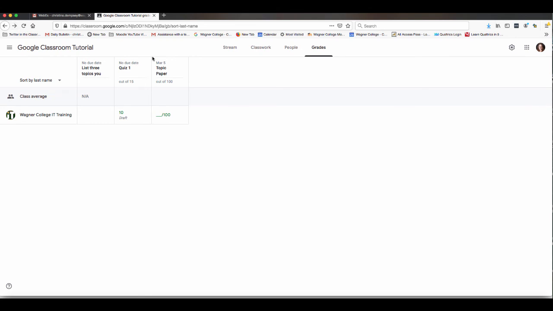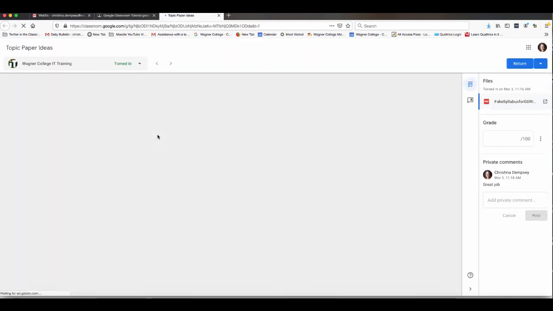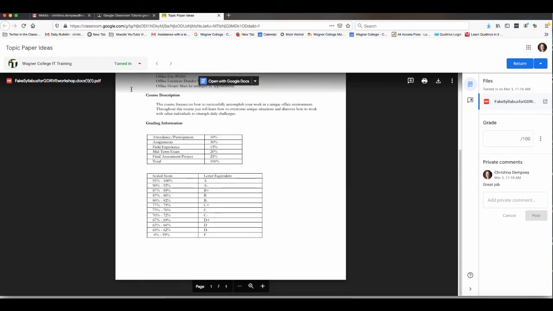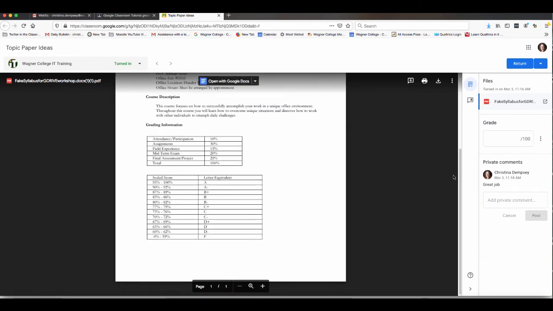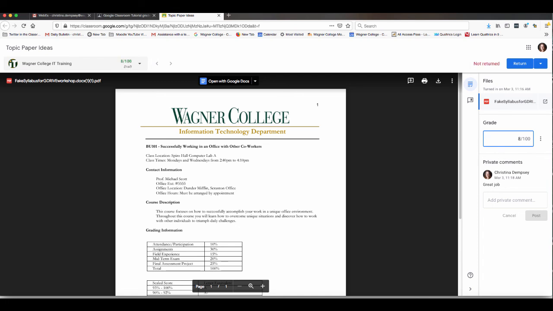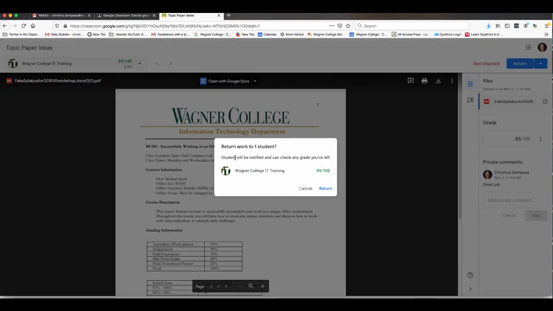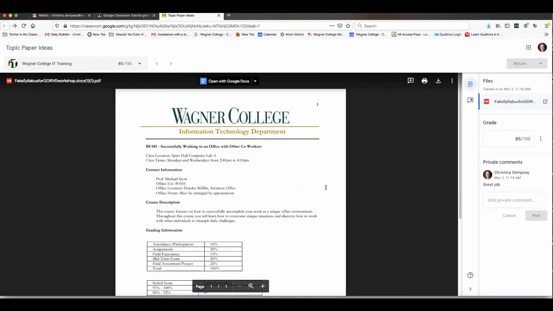But if I want to grade, let's say, the topic paper, and I want to view that submission, all I need to do is click on the 3 dots here, choose View Submission, and another tab will open up at the top. Now I can view what the student has submitted. I can see that they've turned it in, and I can also read it and give it a grade. So let's say I give it an 85. I can add comments if I like, which I've already done. Once I'm ready for that student to see the grade, I can click on Return, and that will notify the student and send that back to that particular student.